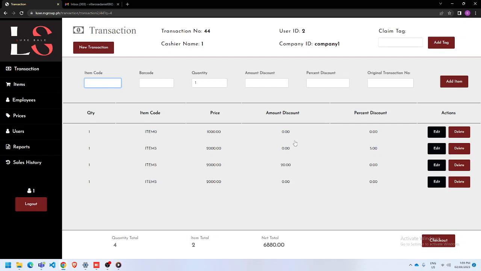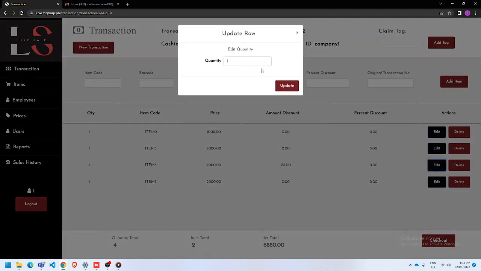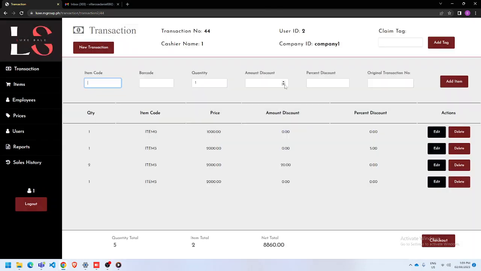If you want to edit the quantity of the item that is already in the transaction table, click the Edit button under the Action column. A modal will pop up, then you can enter the new quantity, then click Update to save it to the table. And if you want to remove a row in the table, just click Delete, then confirm it here, just click OK. There, the row was removed.